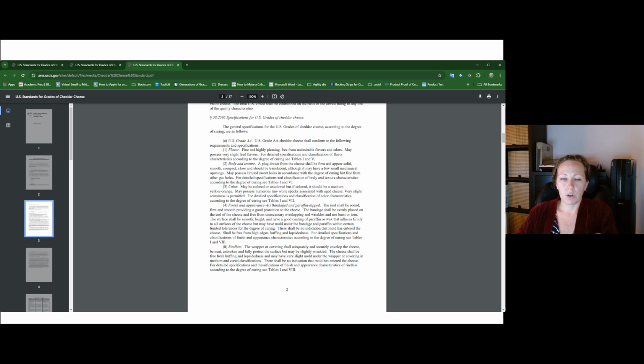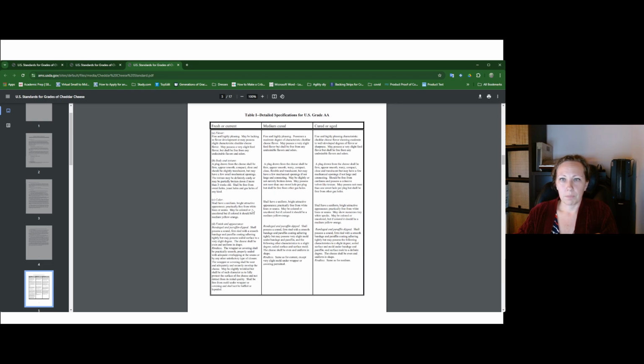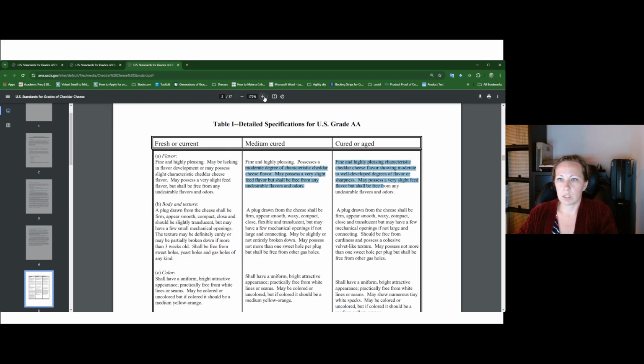Okay, and so I'm going to scroll down because there's a nice little table here. So for a grade AA cheese, we're going to just look at the cured one. Let me increase this. So we have fine and highly pleasing characteristic cheddar cheese flavor showing moderate to well-developed degrees of flavor or sharpness. May possess a very slight feed flavor, so that's an interesting flavor note, right? But shall be free from any undesirable flavors and odors.